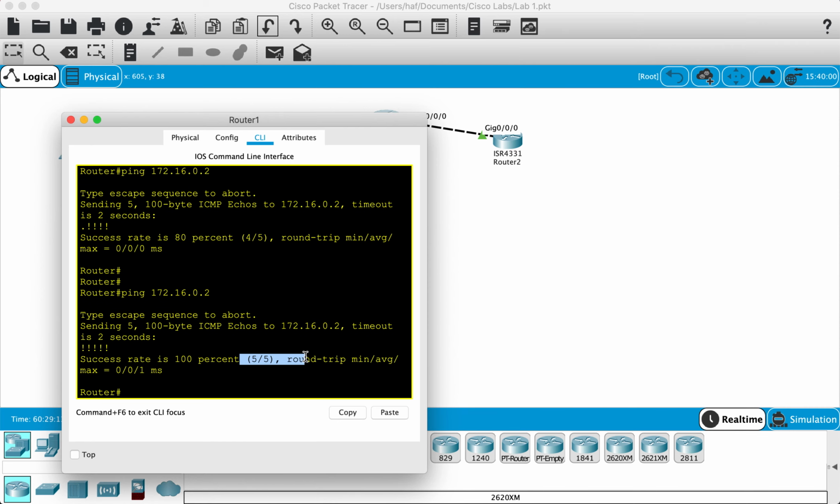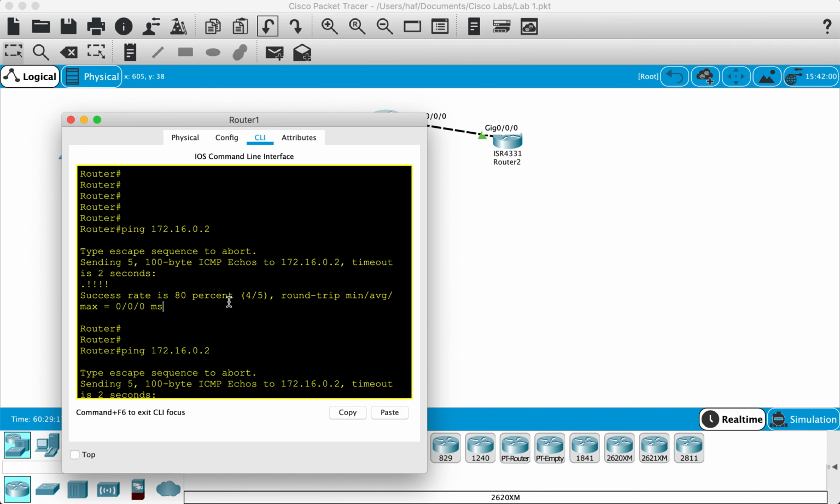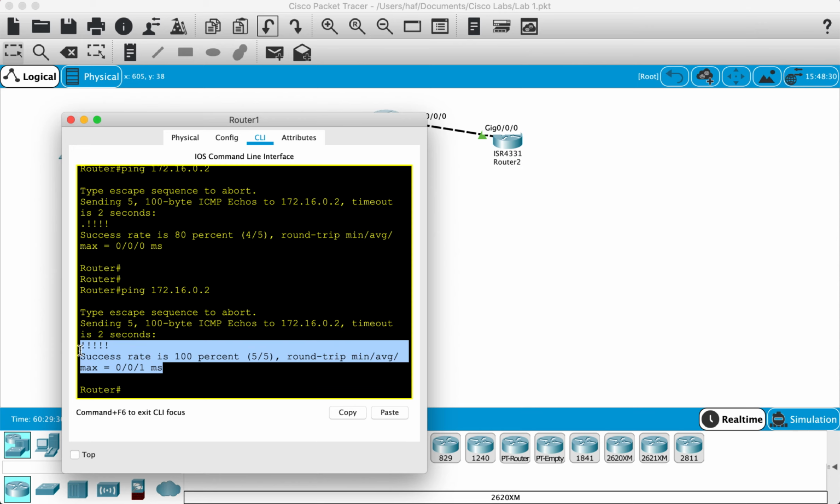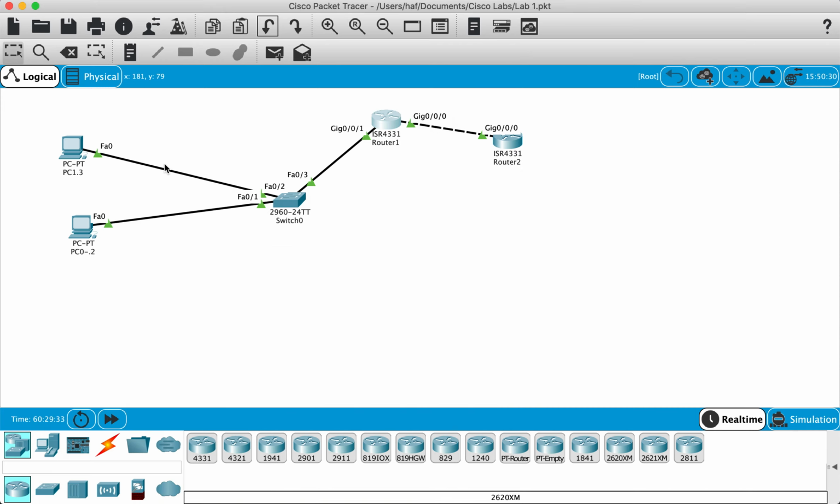We do it again, now it's working perfectly. 5 out of 5. We'll go into why this is the case later. Why it's 80%, not 100%. Only 4 out of 5 packets reached. And this time we did it, it worked. So that's called ARP. Different thing to go into later. But there we go, guys.